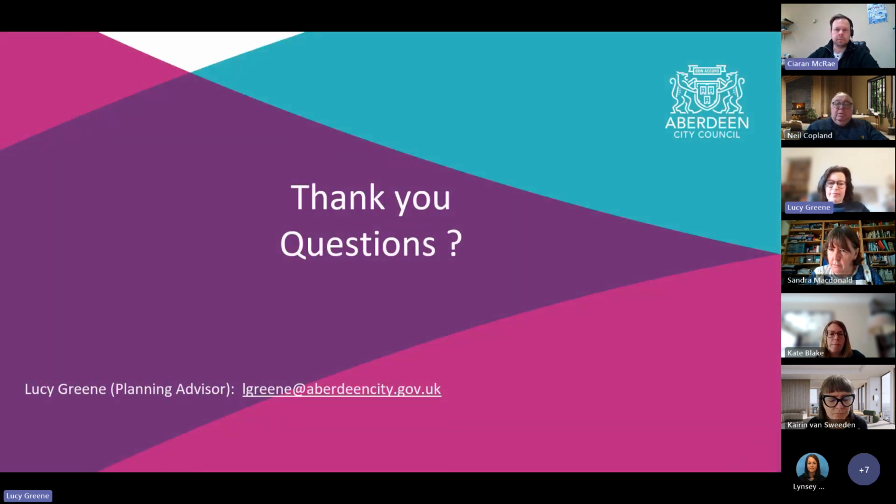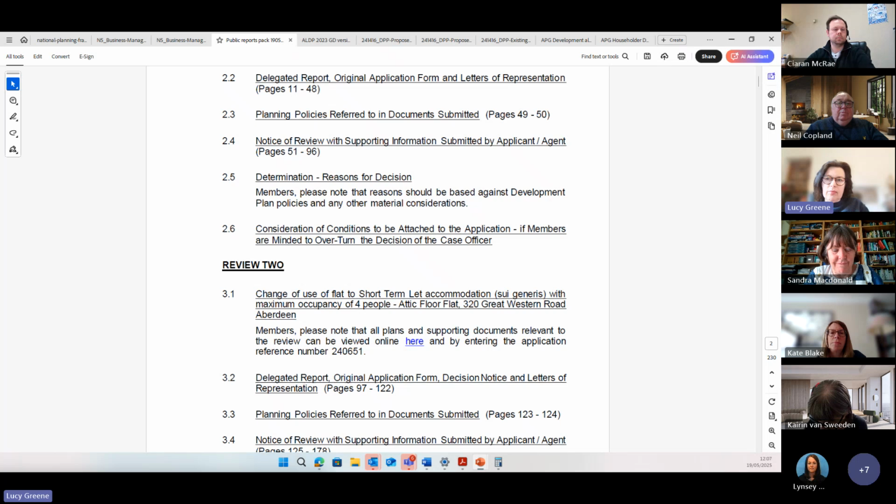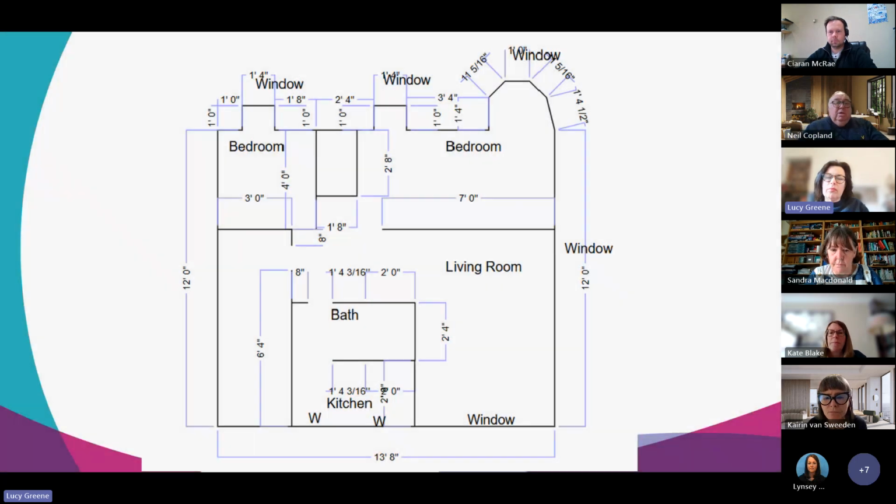Thank you very much. Councillor Copeland. Thank you, Lucy. Could you bring up the slide with the floor plan, please? Yes. Yeah, they've asked for 4 residents. And I want confirmation of the size of the bedrooms.